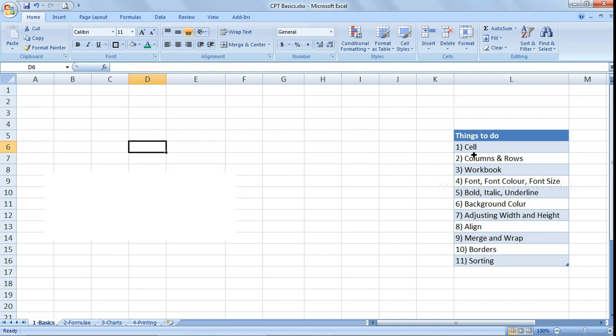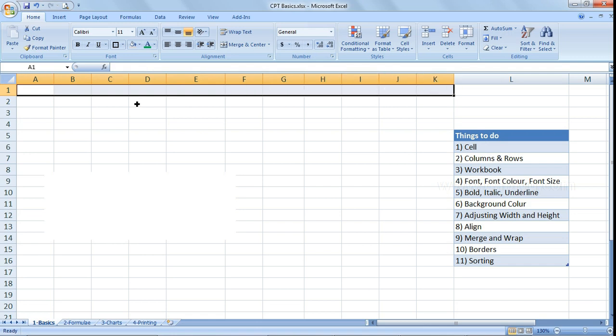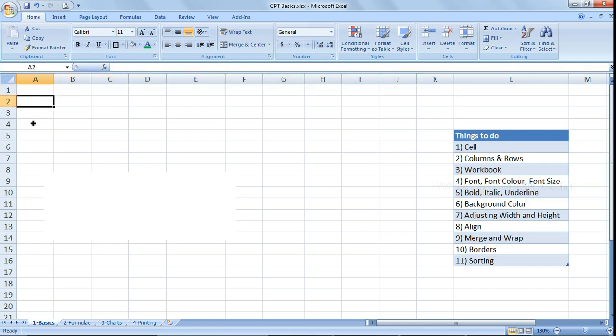Next, columns and rows. Simply like our regular day-to-day usage, these are all columns, A, B, C, D and so on, and these 1, 2, 3, 4 are called rows. This is the first row, second row, third row, and so on. Next, workbook. In the exam they might give you an instruction like open a workbook. A workbook is nothing but an Excel file. If they ask you to open a workbook, they're just asking you to open an Excel file, that's it.